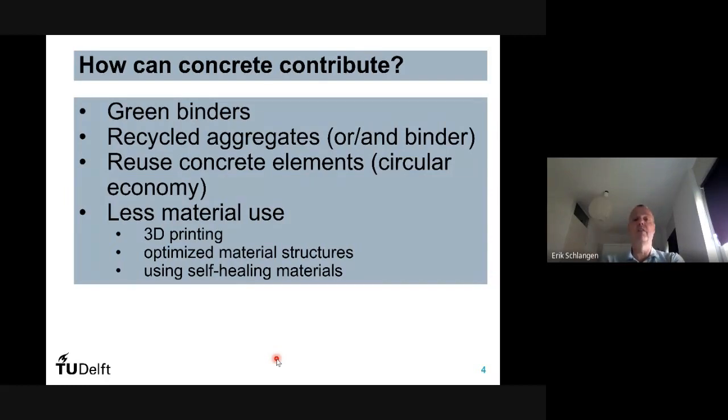Using less materials, we can think of 3D printing. We heard the excellent presentation of Victor before the break. That's something we can do. We can work towards optimized material structures, so that the structures distribute the loads in a more optimized way, so that you only use material where it is needed. And we can, of course, use self-healing materials. Self-healing materials repair themselves if you have damage, and they will last longer. Those are things we can think of if we want to contribute to the reduction of CO2.